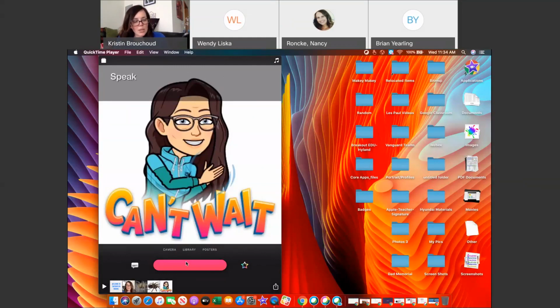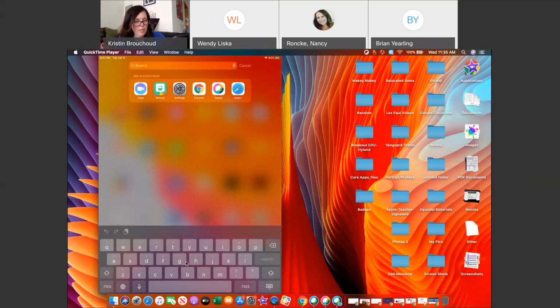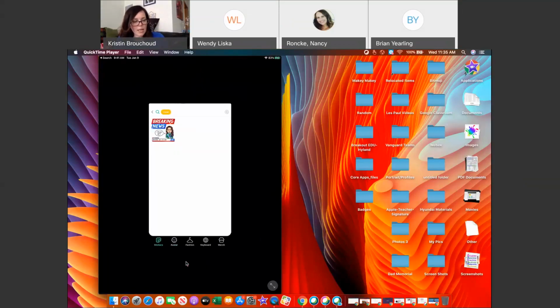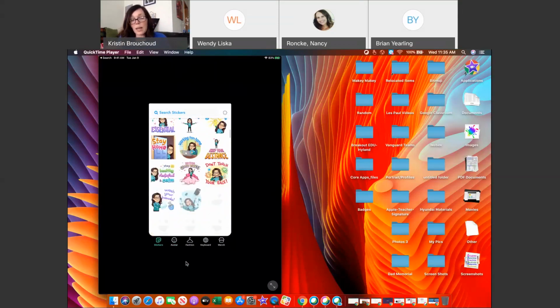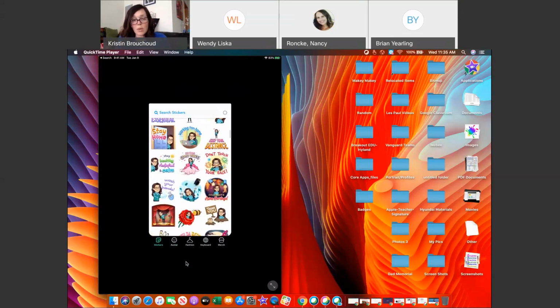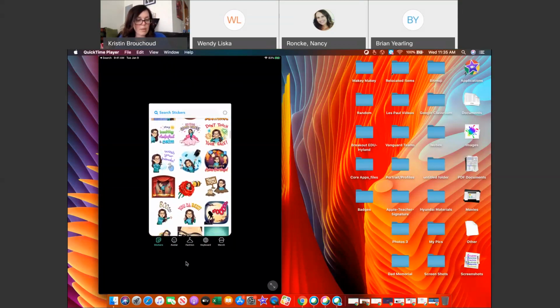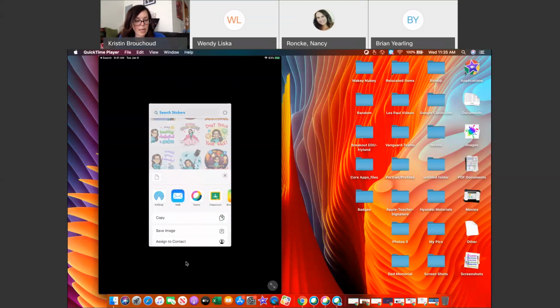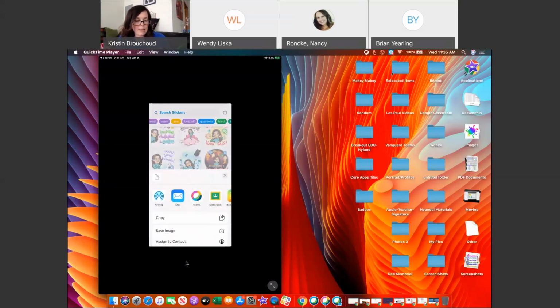But if you've got this app on your iPad, you can go to Bitmoji, and any of the Bitmojis that you've got, anything that shows up, you have the ability to either copy it or save it to your camera roll. So I'm just going to show you both ways here. I like this one the best. I can copy it, or if I tap on it, I can save it as an image.